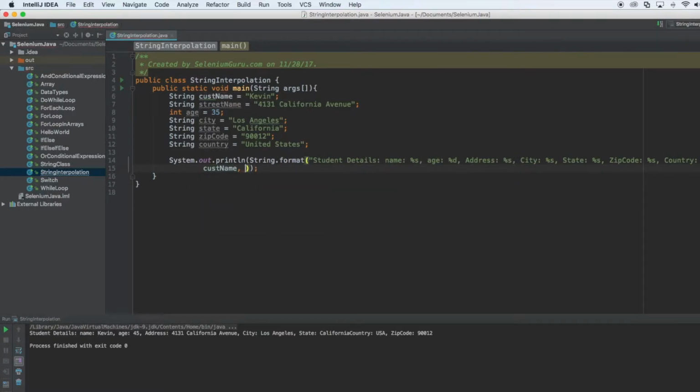Customer name, so the next one here. As you can see, I've got this name here. The second one is age, right? So here I've got the name, percentage s, and now the second one is percentage d. So I've got to put age, right? The next one here is address, so I'm going to do street name. The next one here is city, so I'm going to do city. This next one is state. Next one is zip code. And next one is country.